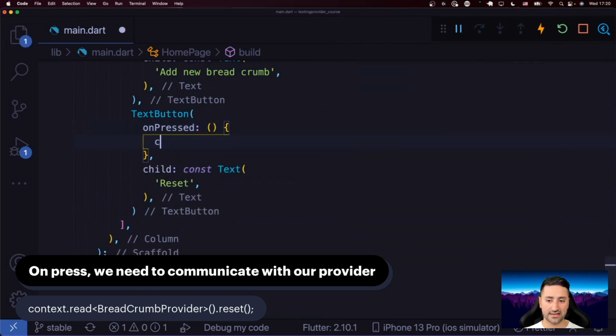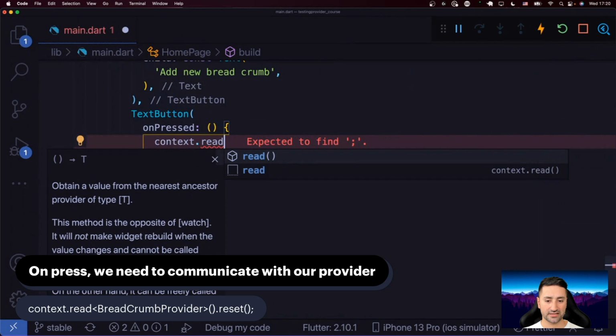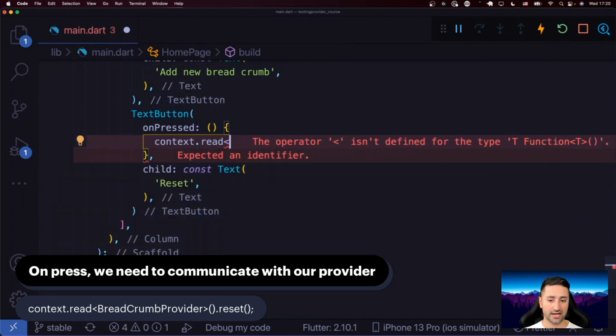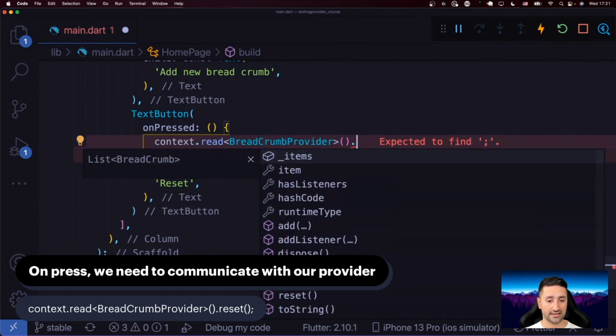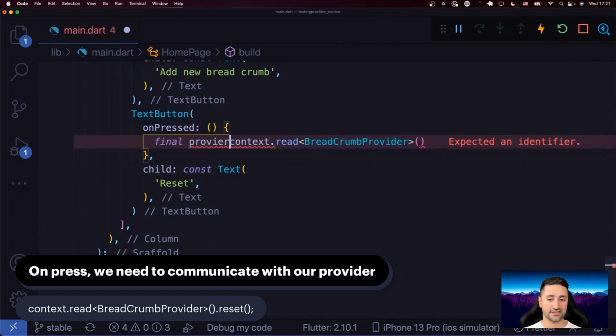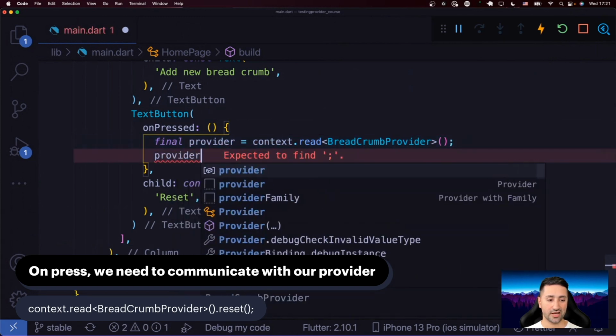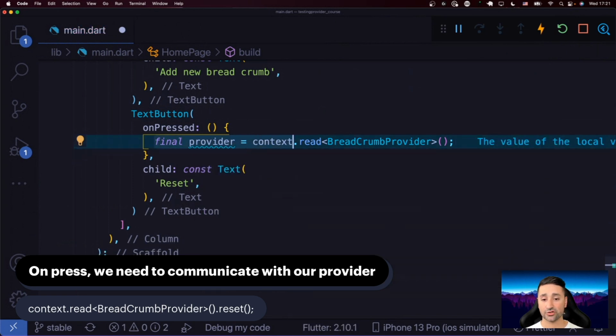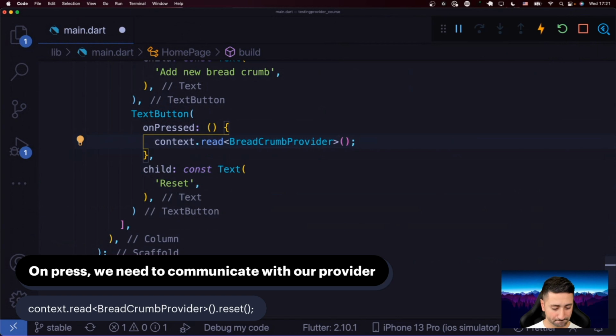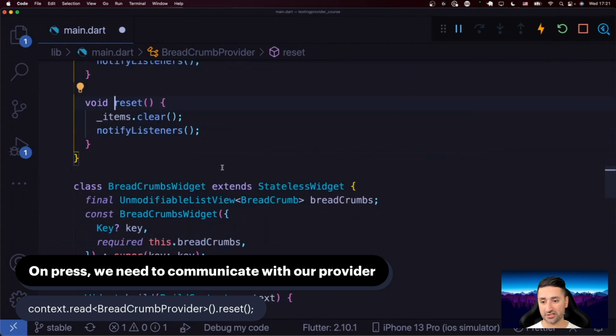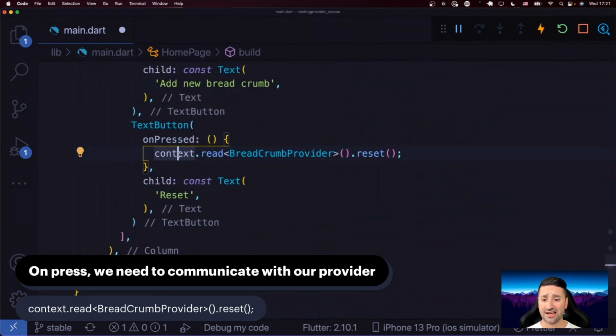So let's go ahead in here and say context. I'm going to say read, and let's read our provider type in here. So let's just say breadcrumb provider, something like that. And then in here, there is a function, you see, because this then returns the provider. So if I say provider, you can see it says provider now is of type breadcrumb provider. So this is how you get access to your provider up the ladder, okay? And then we're going to issue the reset function on it, because remember, we actually developed this reset function in here. So this is how we are communicating to the provider.